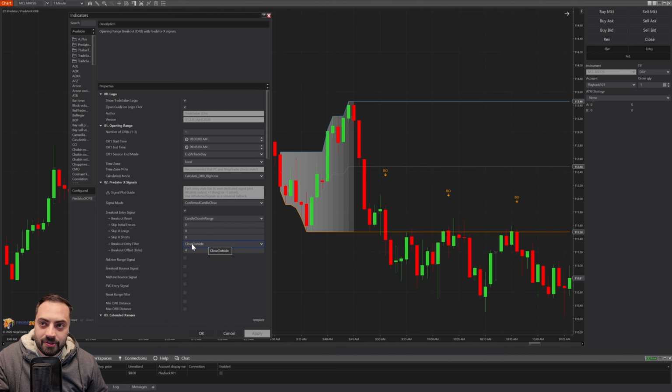By default, it's going to be at close outside. And this just means as soon as the price closes outside of that opening range, that's when we're going to get our signal. So here it closed below, signal. Here, went back up, closed below, we get a signal. Came back in, closed below, signal. So let's change this and see what it does.